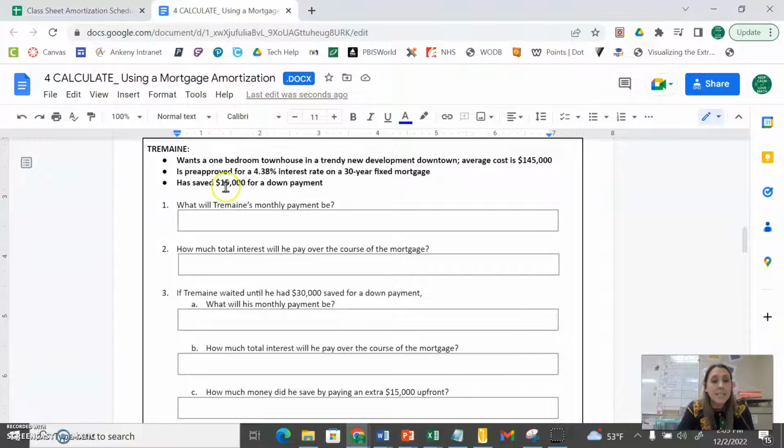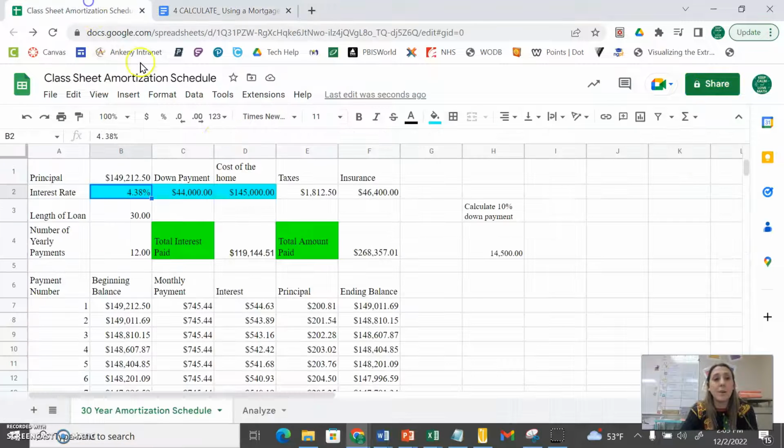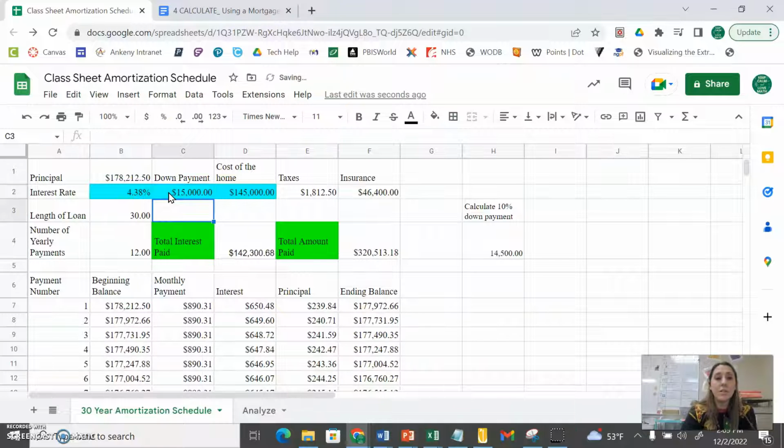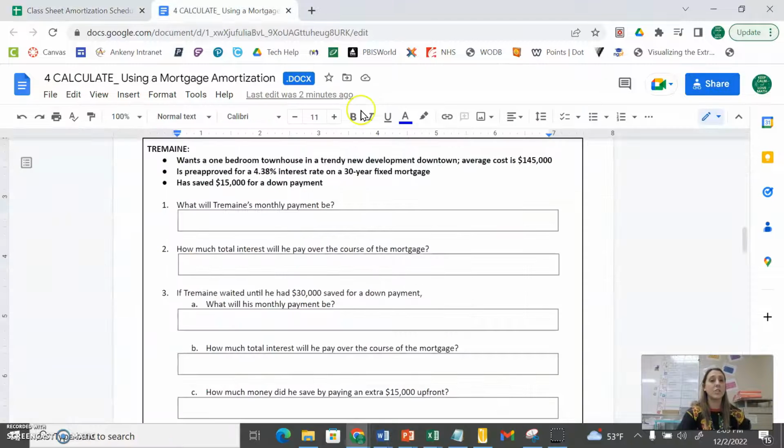Then it says that he has saved $15,000 for a down payment. Oh, look, right here where it says down payment, $15,000. Done. Now you'll be able to answer all of the questions. We've got our taxes here. That's how much he's going to owe on taxes. That's how much he's going to owe on insurance.